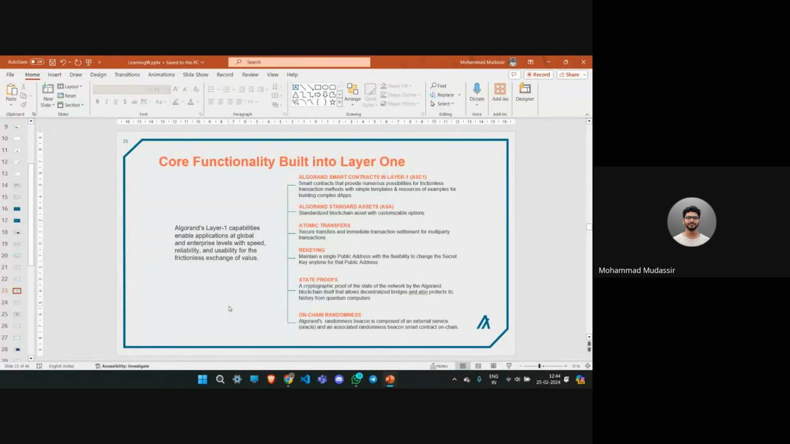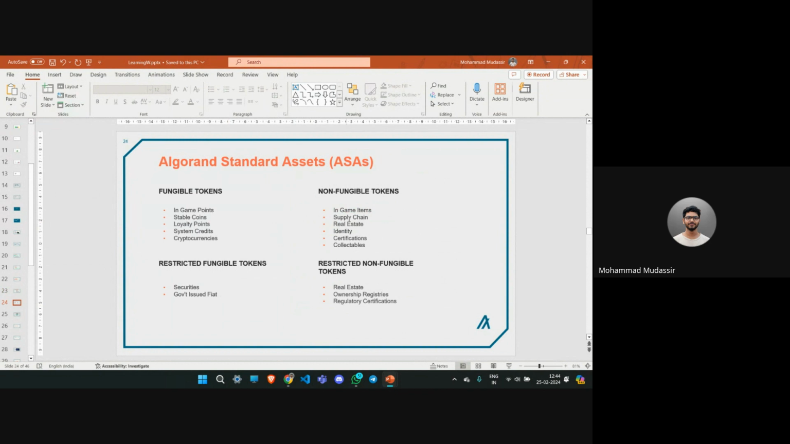And we have on-chain randomness, also some standard assets. You don't need to write a smart contract for that. You can just create a smart asset and utilize it, right? So fungible tokens for stablecoins, cryptocurrencies, game points. Non-fungible tokens, or NFTs, for game items, supply chain, real estate, identity, certification, all this, right?